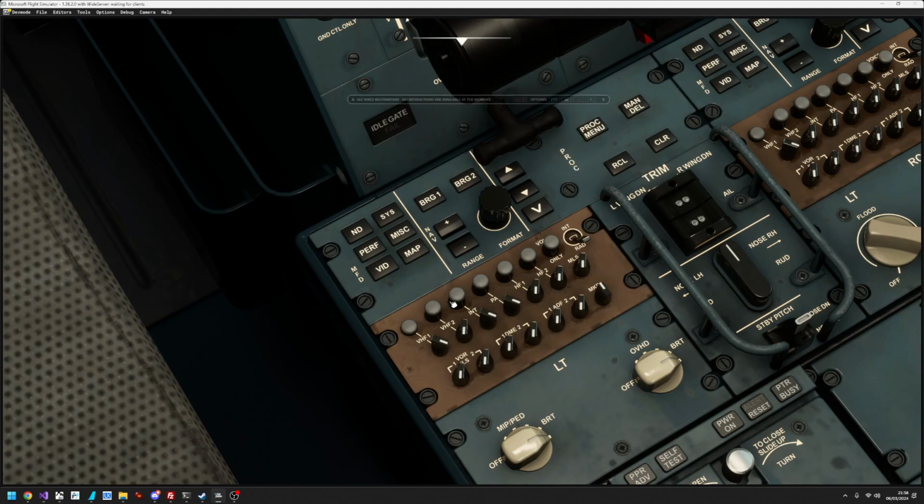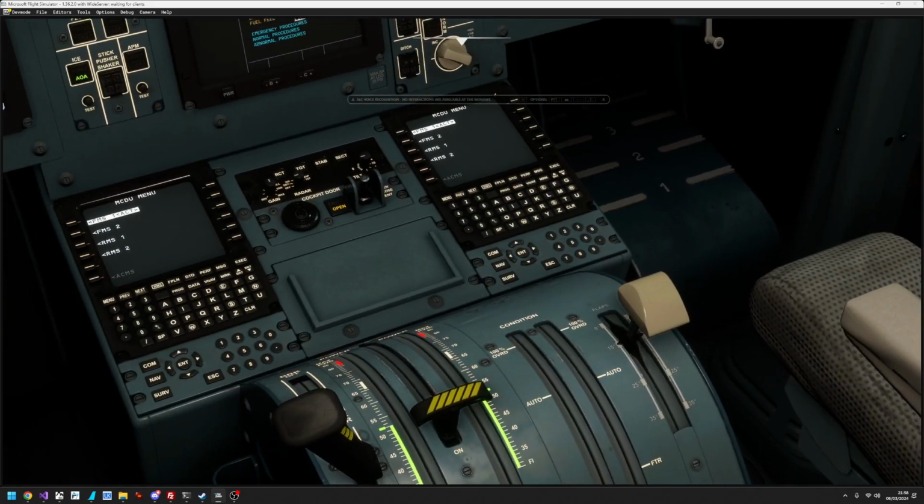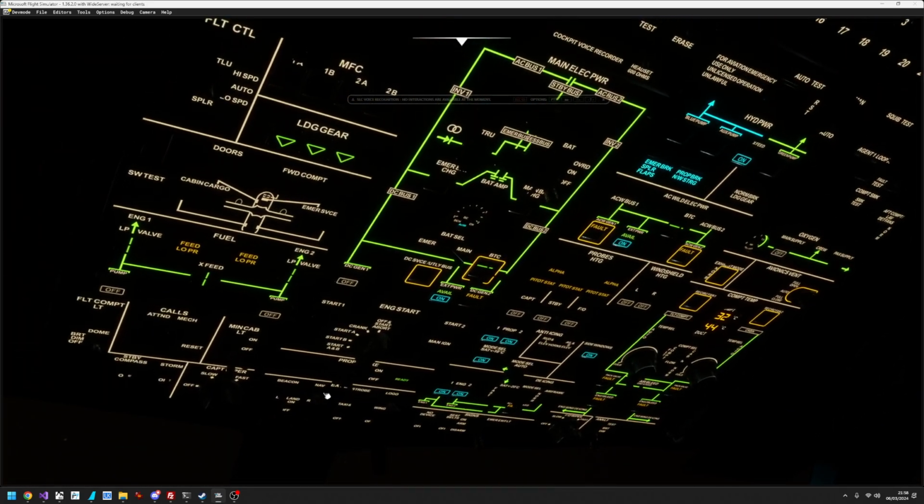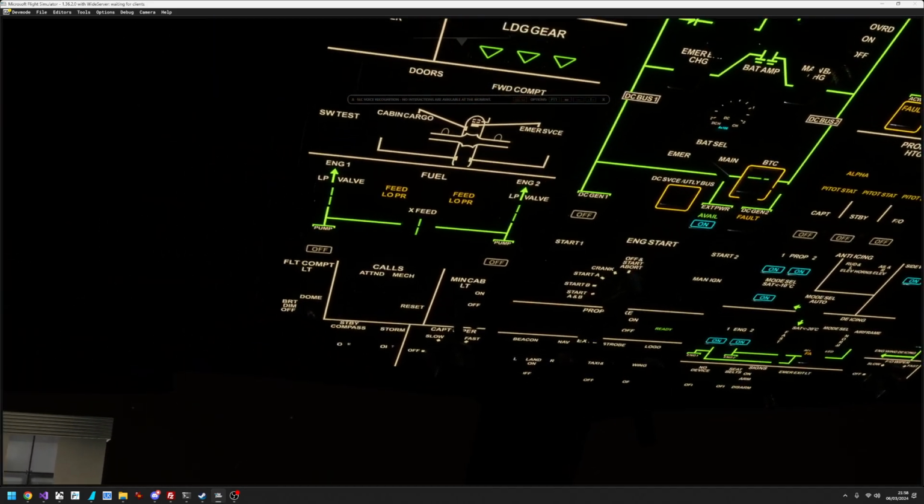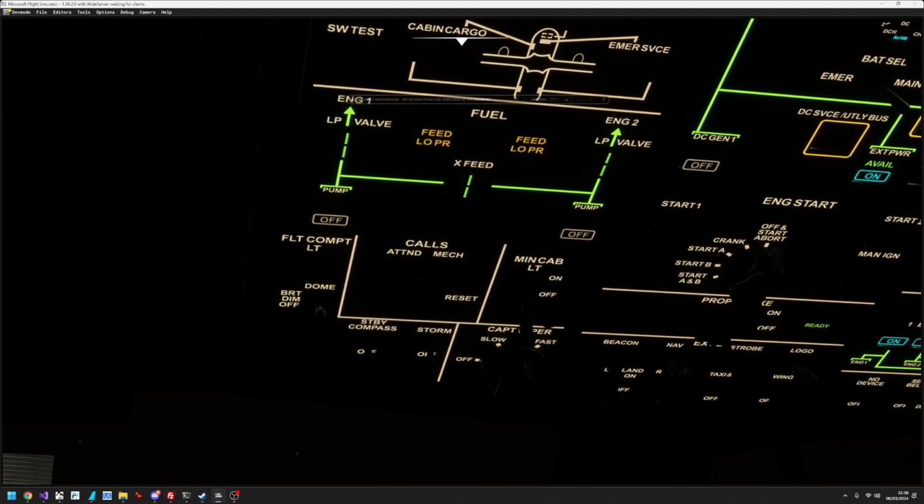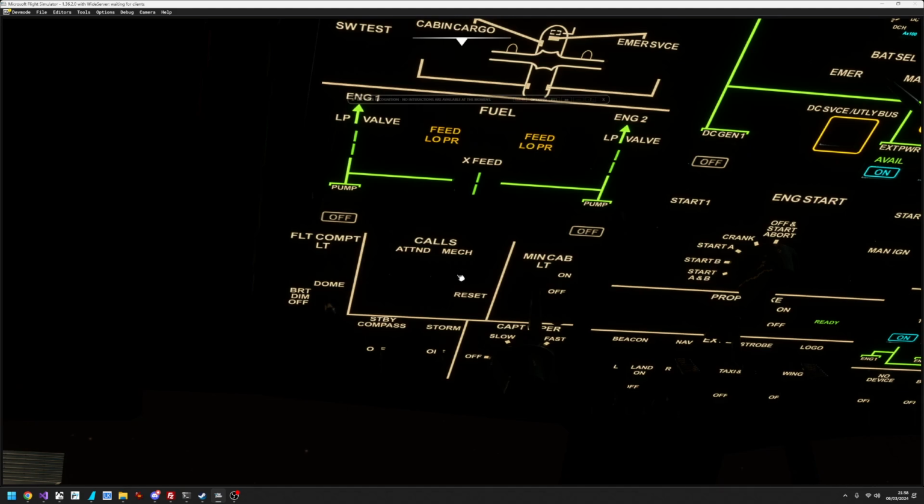So that's how to summon the cabin crew. If we want to talk to ground, we have to go over to the overhead panel, and there are some buttons underneath the calls heading. We can call attend or mech. Mech, there's a button here, you just can't see it because it's dark, but if you press that button it will key the microphone, you'll hear the buzzer, and we'll wait for communication from the ground crew.